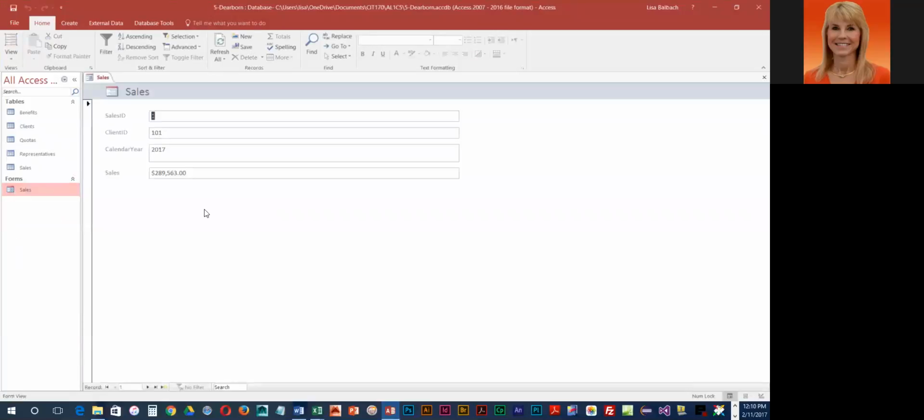Let me see. Normally double clicking works, but if you have a problem double clicking, you can always right click and select open. And now they want us to go to the last record. Now you should notice we do have 52 records now. Before we had 51. And we're going to click on the last record navigation button. And that record that we just added is displayed.